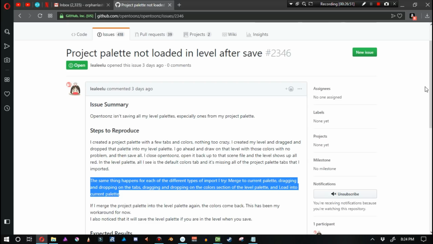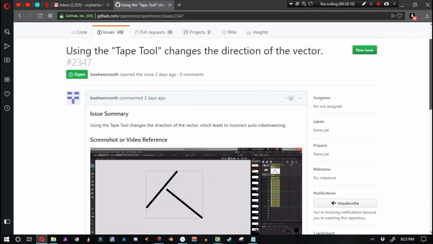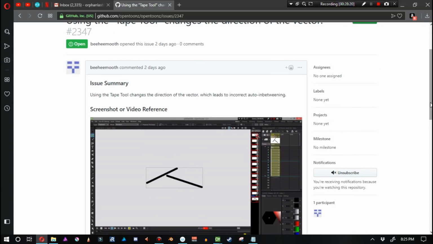Do whatever you want. Okay, so for the next story of the day, we have a story by Behemoth, which means that I like this story already. And he says, issue summary: using the tape tool changes the direction of the vector, which leads to incorrect auto in-betweening. Which is crazy, and you can actually see it in the GIF right here. And that does look annoying. It really does.